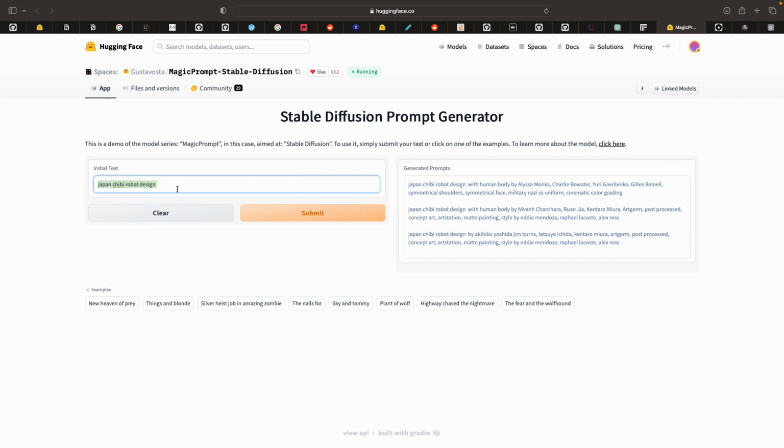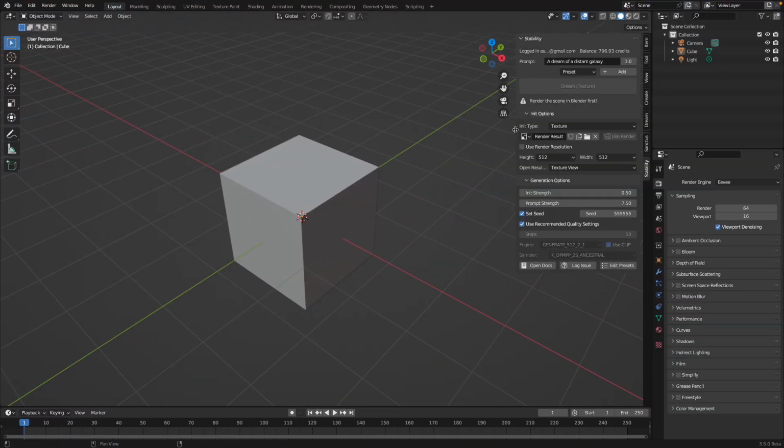So you have a really simple idea and you want to generate some things. It might be a creature, like a new Pokemon design, or the one I really like is the robot design from Japan. Chibi robot design, chibi, cute kawaii robot design. This one can be kind of interesting to start with. So you need a prompt anyway, right? The default one is a dream of a distant galaxy. I have a balance of 796 credits, and the default initial type is texture, but we really want to use the text prompt only for now.